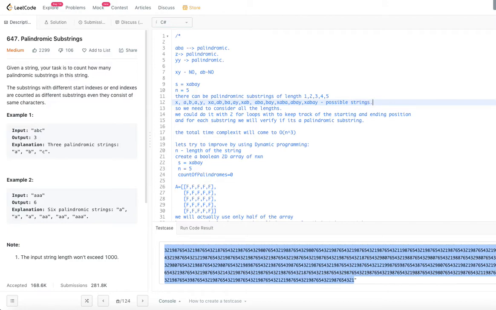So now we are considering all the lengths. We could do it with 2 for loops, keeping track of the starting and ending positions. Starting position is 1, ending position is 1, starting position is 2, ending position is 2. Those are length 1. Starting position is 0, ending position is 1, that means length 2. Starting position is 0, ending position is 2, that means length 3. So like that we can do it with 2 for loops and keep track of the starting and ending positions, so that we cover all these lengths.